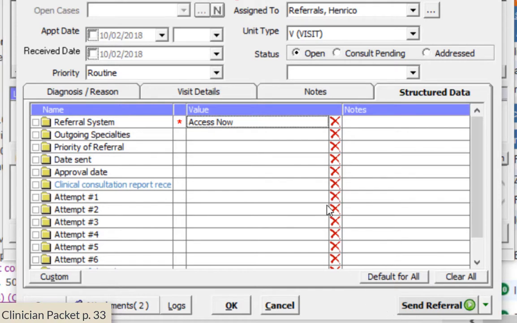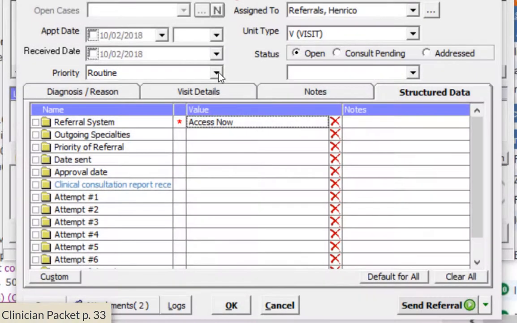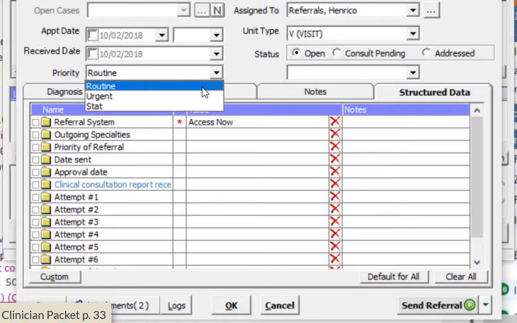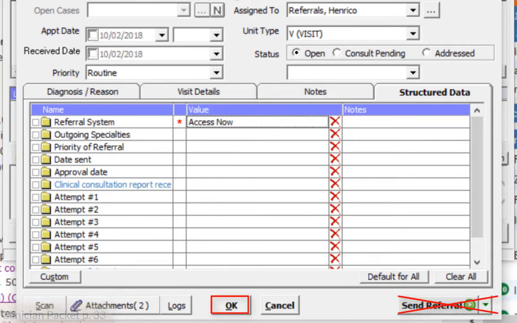The last thing to point out on the referral screen is the priority button. If this is high priority, please change the drop-down menu to urgent or stat. Otherwise, we will leave it on routine. And then I'm going to press OK. Do not press Send Referral.